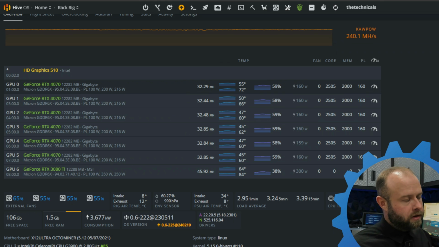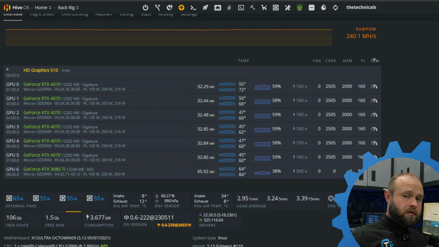But another beautiful thing about Hive OS is that you can pick among presets that other people have put in and just kind of play with those. My benefit is I have 6 4070s. I can put them all on a different overclock variant and kind of pick out the one that works best. So right now I'm getting just about 32.5 mega hash per 4070 at 160 watts per card.